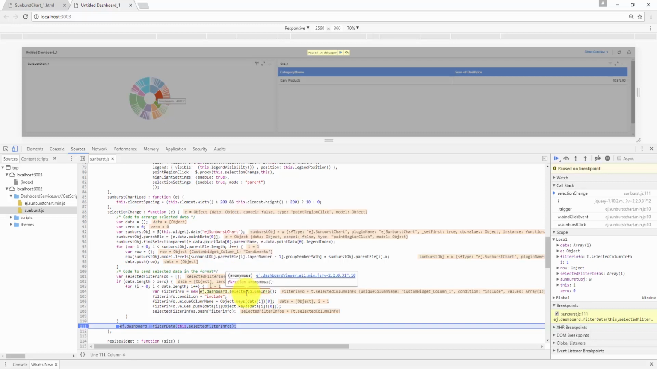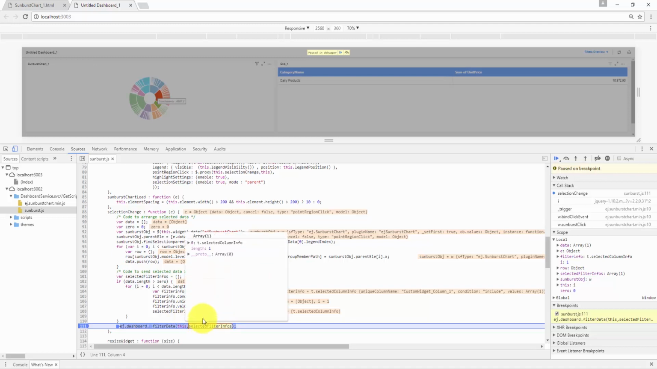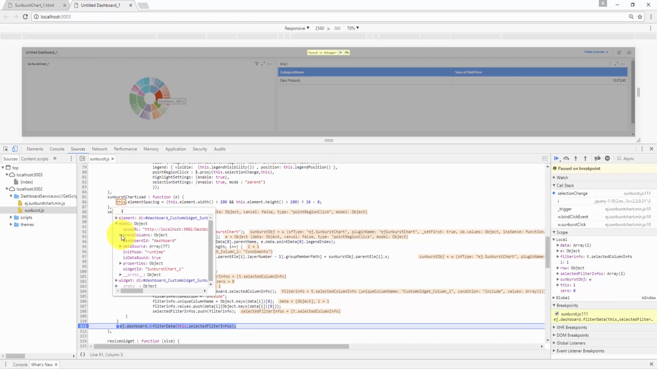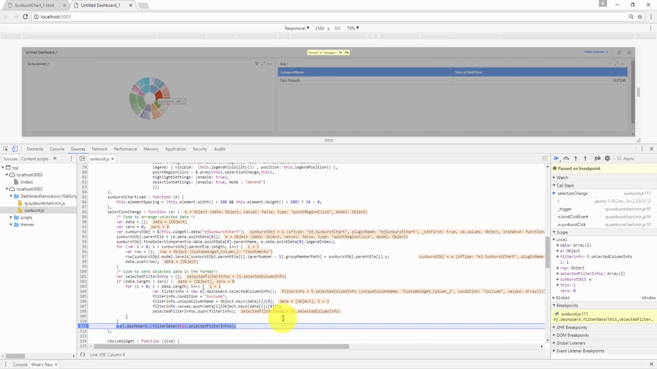Create an object for the selected column info and add the selected unique column name and values. Here I have selected a column, and let us see how the data is being added. The condition is include and the unique column name is mentioned over here, and the data is given in the values. Remember that the unique column name can be obtained from this.element where you have the bound columns, and for each column you will be having a unique column name. This is how the filtering should be done when your custom widget acts as a master widget.